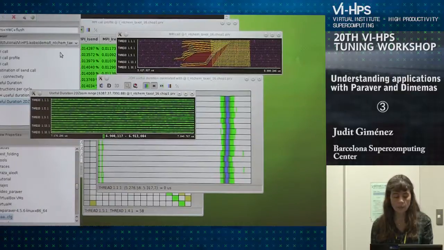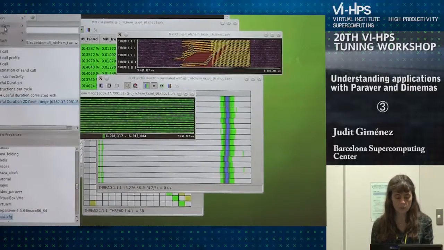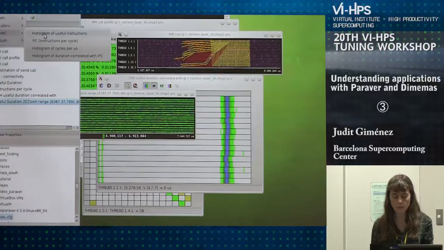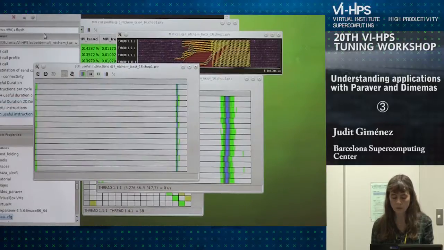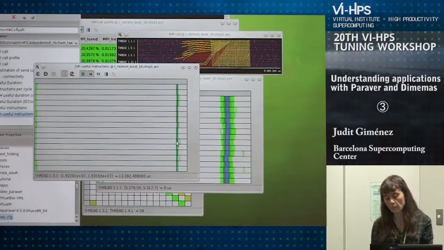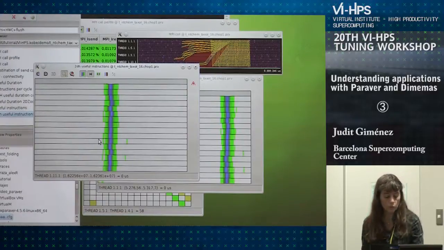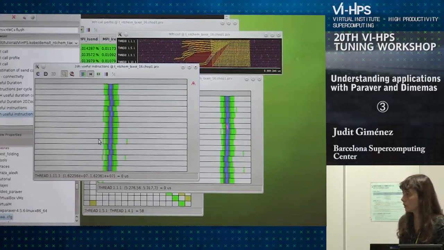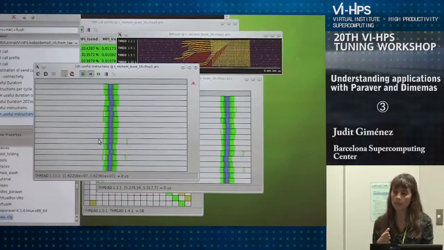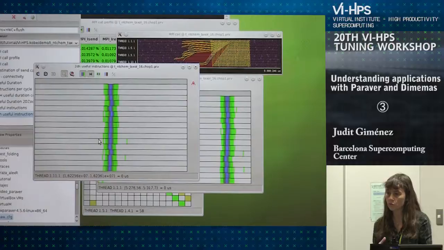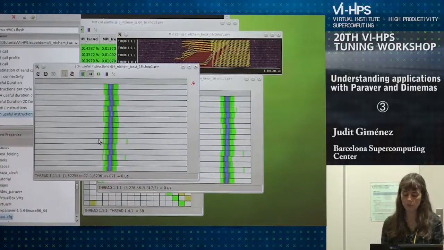So I can look at the number of instructions. So with the hardware counters, the histogram of useful instructions. Okay, and it seems initially more like a vertical line. I can zoom in. Okay, and I also see variability. Okay, if you compare these two shapes, you will see they are almost the same. Okay, being so similar means that there is a high correlation between the number of instructions and the duration. Okay, so variability on the duration is caused by variability on the number of instructions.